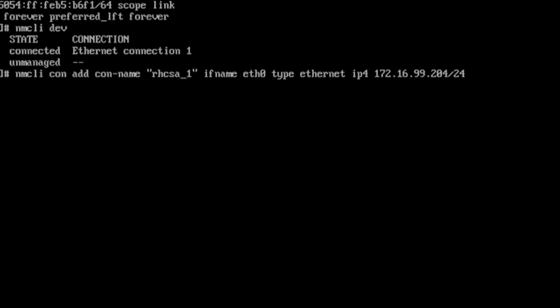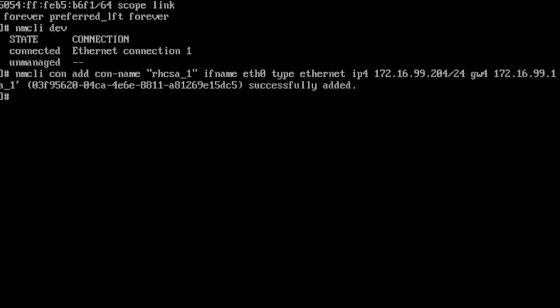If you have difficulties transforming a netmask to a network prefix, please check the description of this video, where you will find a link to the ipcalc command, which is a very useful and easy to use tool to transform a netmask to a network prefix or a network prefix to a netmask. Now our gateway gw4 is 172.16.99.1. So our connection rhcsa_1 was successfully added. Now we need to add DNS servers.